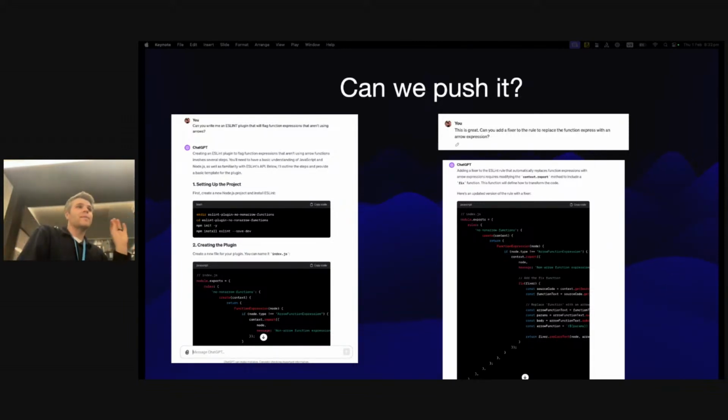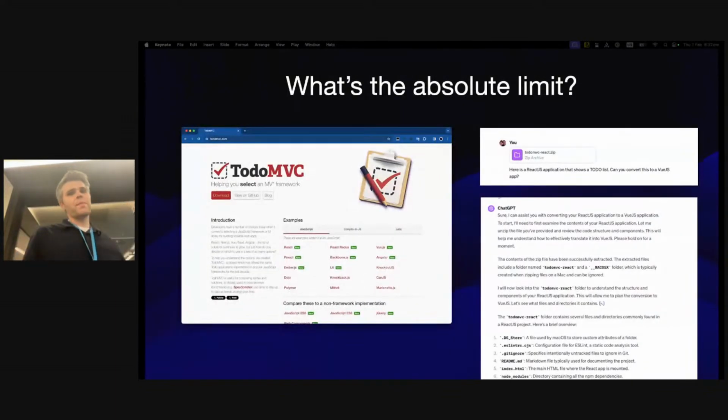So then I decided to push this further. I wanted to see how far I could get with these transforms just in the chatbot. So I went to TodoMVC, a website where you can see different versions of making to-do lists. I downloaded a zip file and said, hey, just convert this React app to Vue. Just take the whole zip file, change the whole thing.